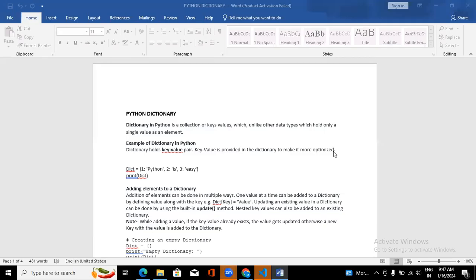Today we are going to discuss Python dictionary. It is also one of the data types in Python, but there are some syntax differences, and the way that we store the elements in dictionaries is different. Okay, let's see dictionary in Python.